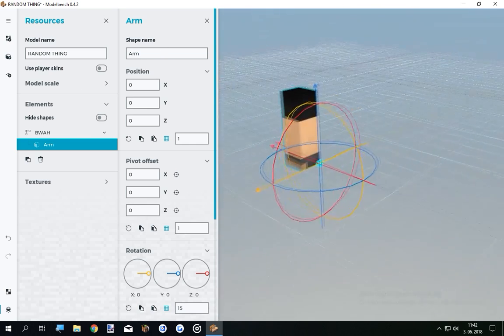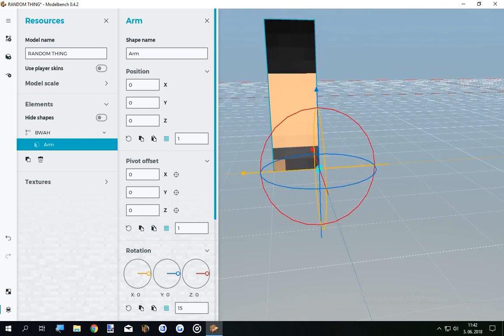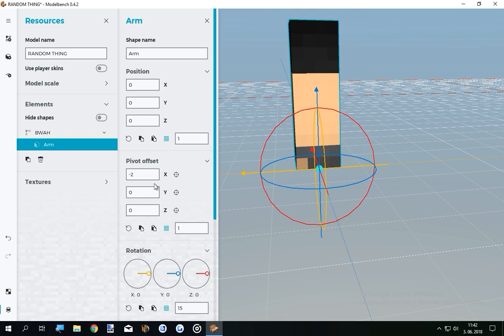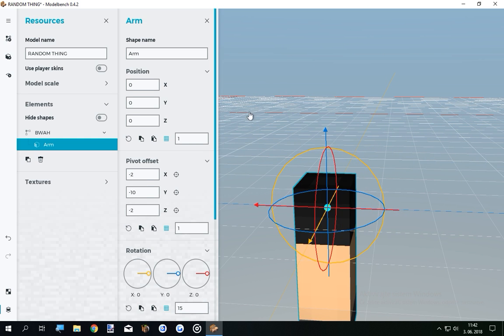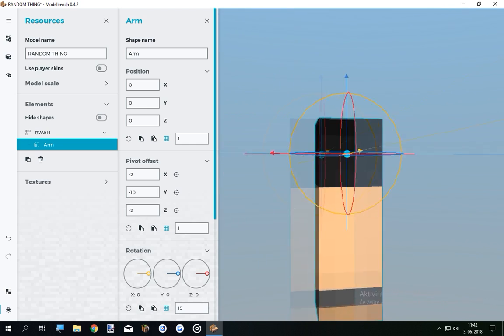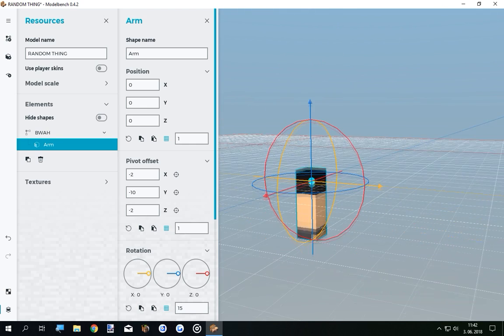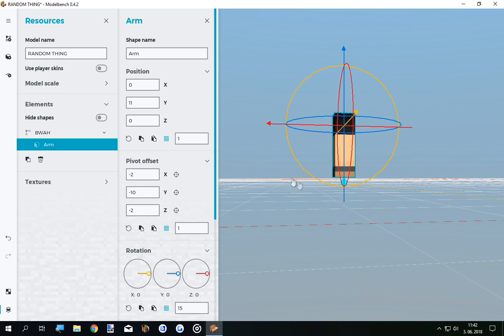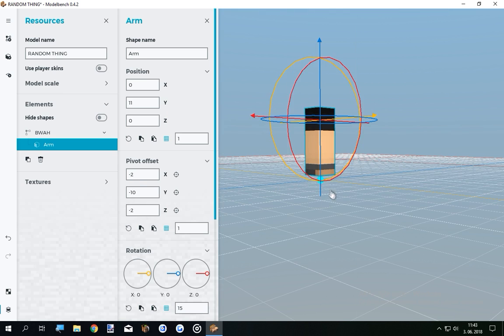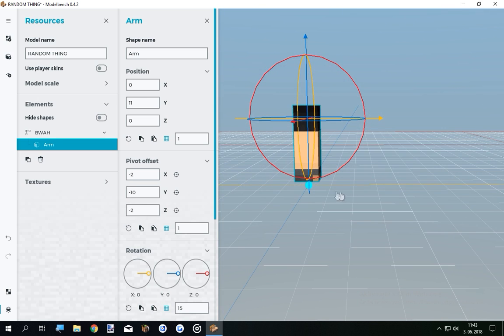But now if you take a look at this, the pivot is down here. You should adjust the pivot offset. So let's put this to -2, put the Z to -2, put the Y to -10, I think. Yeah, I'm happy with where this is going. You can adjust the position here, and now your pivot is offset again. So I will explain that later, but first I want to show you something very interesting.